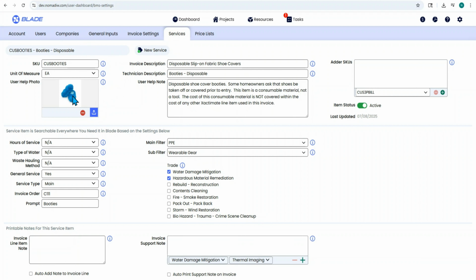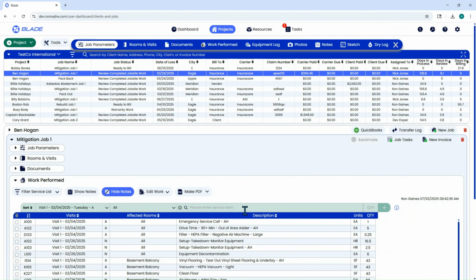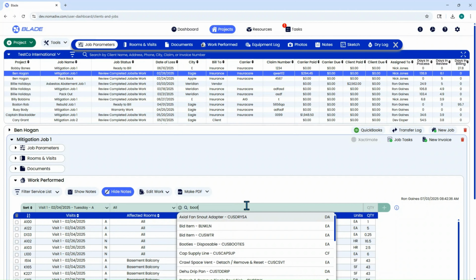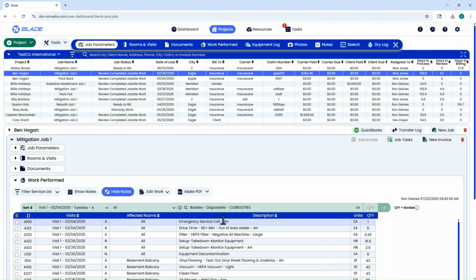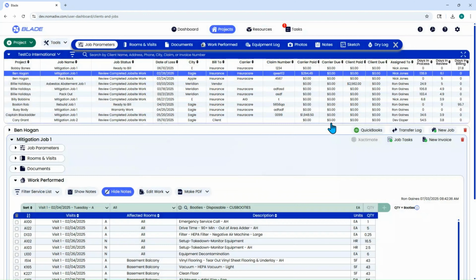Blade allows you to upload a help photo and create a help note. This photo and note are available to users of Blade. They do not appear on invoices or other public documents. When adding a line to work performed or an invoice, click the small information icon next to the selected line. The photo and help note appear to give the user a better understanding of the service item as they enter job scope and invoice data.